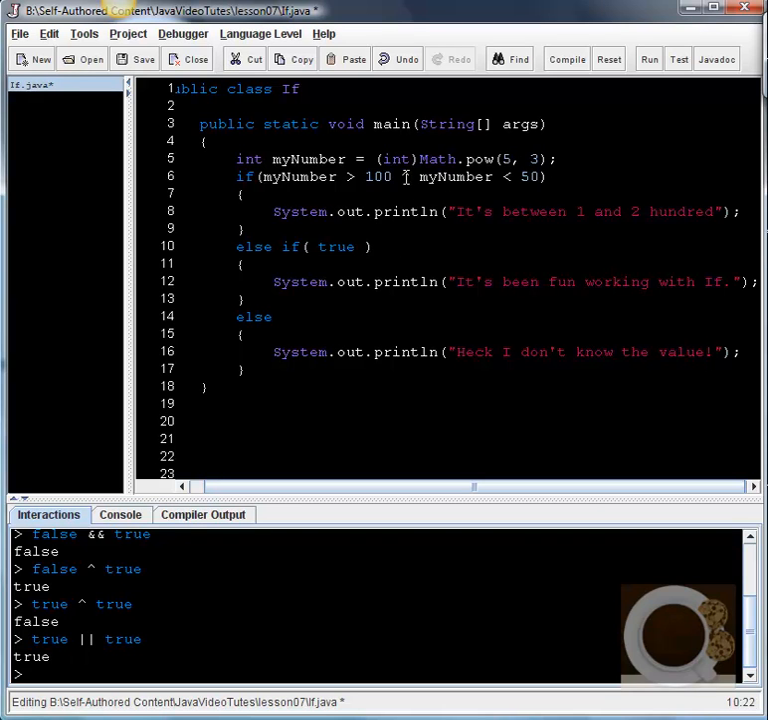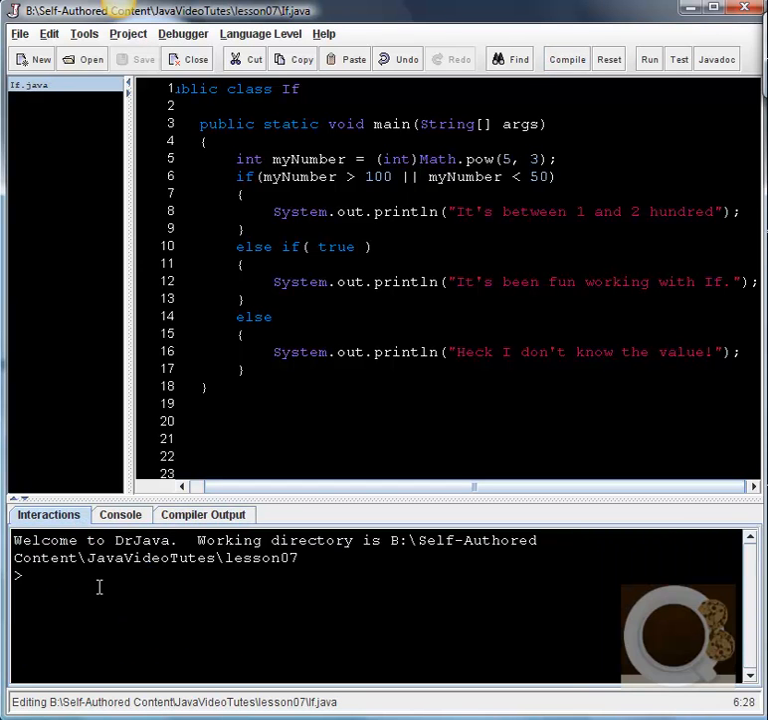Let's go ahead and change this back to an or. What is going to happen when I run this code? I want you to think about it, maybe pause the movie for a second and think about it and come back and then see what happens.